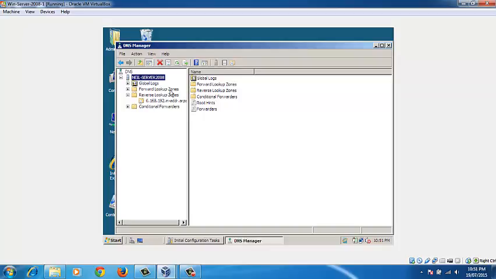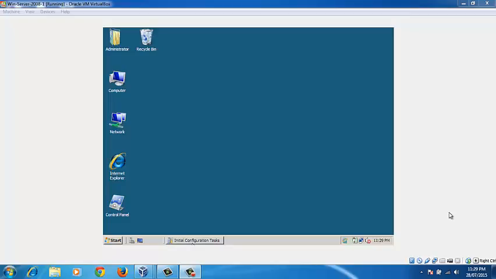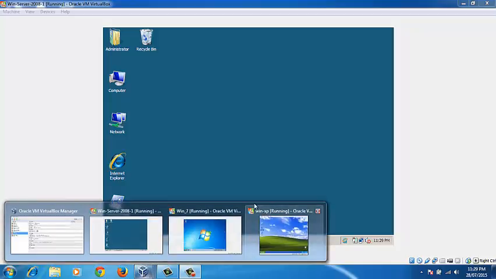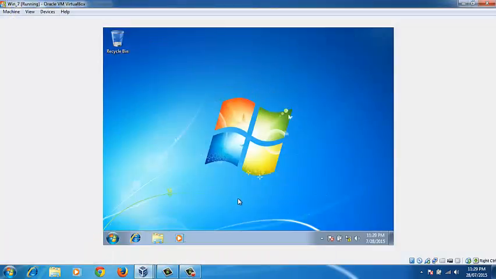So what we'll need to do now is to test a client on the DNS server. For this test I'll be using VirtualBox. So I have a couple of client machines. I have a Windows 7 client and I have a Windows XP client. Make sure that your client is connected to the network and also connected to the same domain.